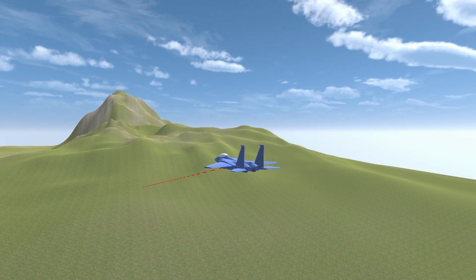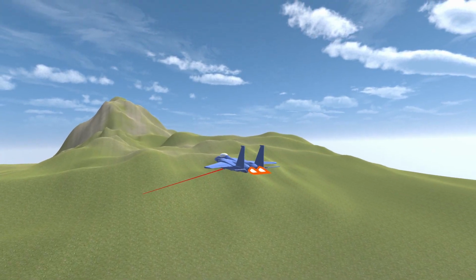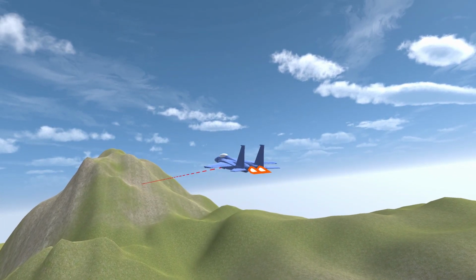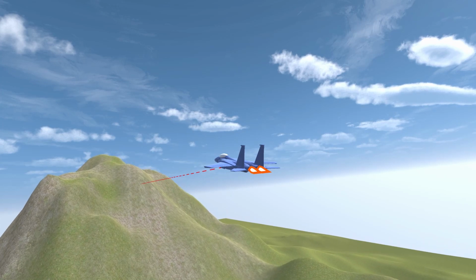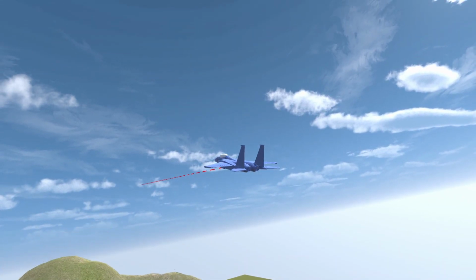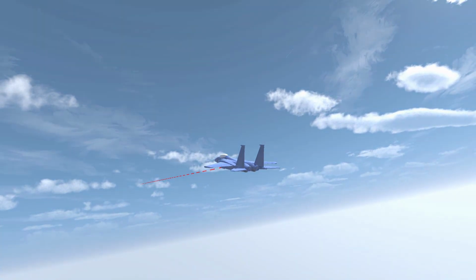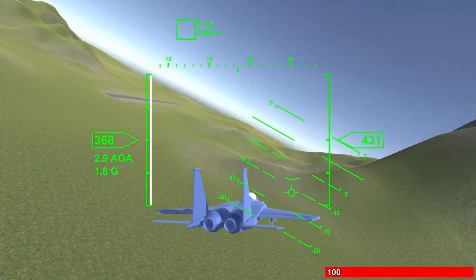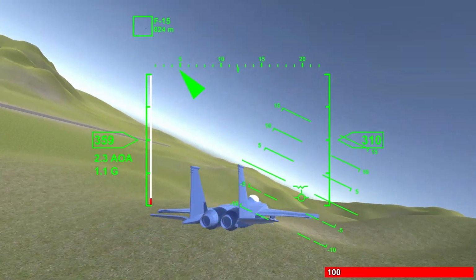This ray can be rotated slightly downwards to improve ground detection. If the ray hits the terrain, the AI will roll level and pull up as hard as possible. When the ground detection ray no longer hits the terrain, the AI will resume normal flight. This function returns the steering input needed to avoid the ground. The steering vector is set to -1 on the x-axis, which is a maximum pitch up command. The roll axis is calculated to roll the plane level. The AI will now avoid the ground while still chasing the player.